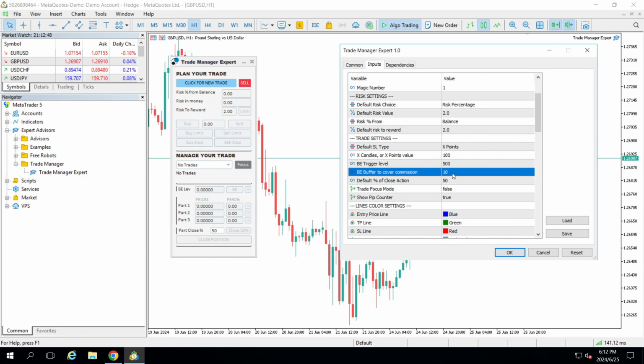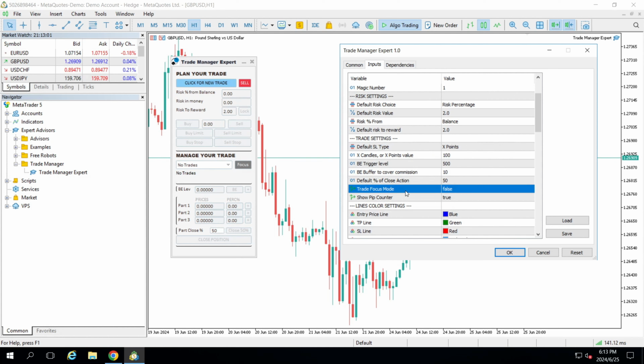If you're putting break even, you need to take a small buffer just to cover your commission or your spread. You can change the percentage of close action. By default, it's 50%, so it depends on your trading style again. And finally, you can use the trade focus mode. This is very helpful. You're going to see it when I run the tool with some examples.